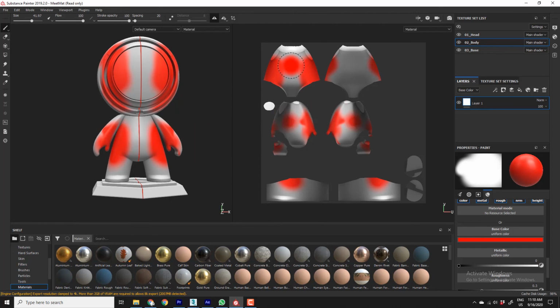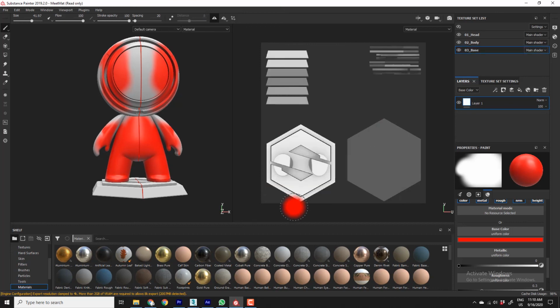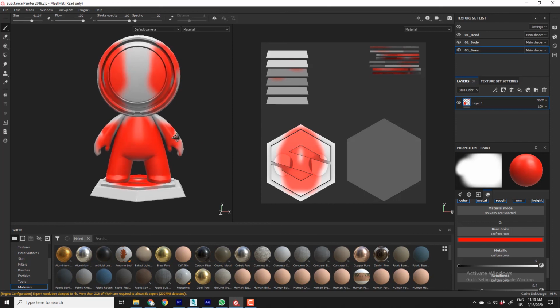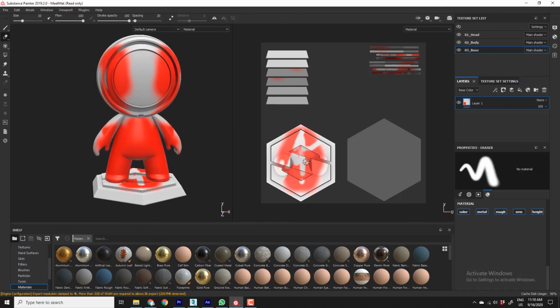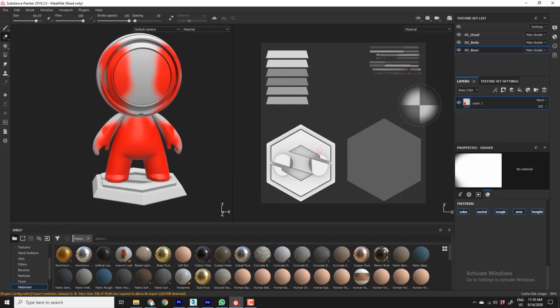So we can also paint in the 2D view. Okay, we can also use the erase tool to erase this part here. Okay, in the next lesson, I'll show you how to use the layers.